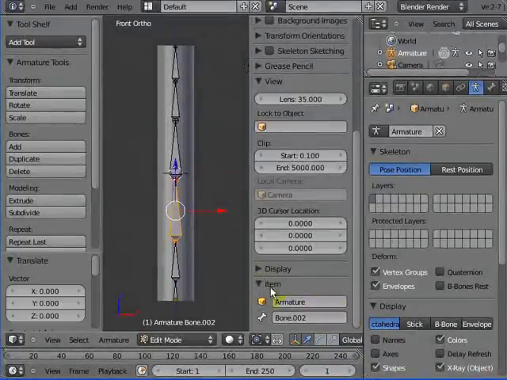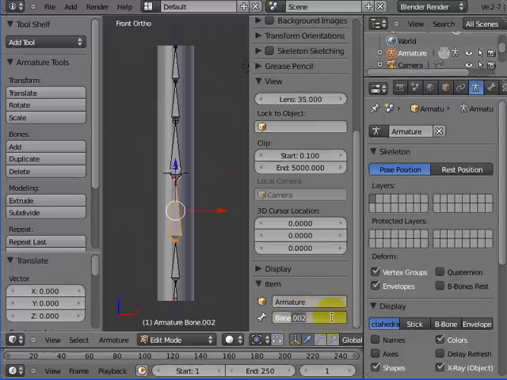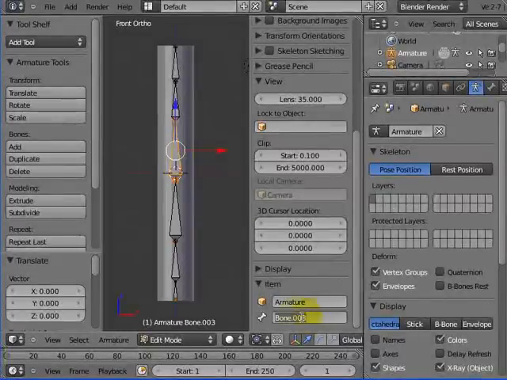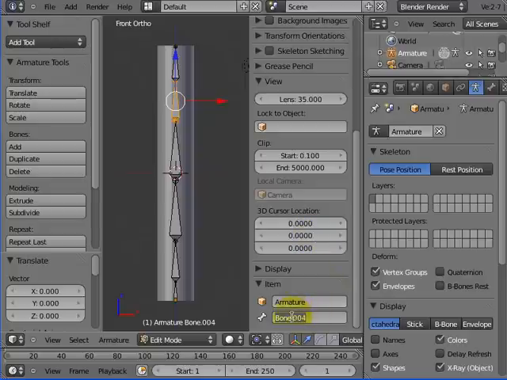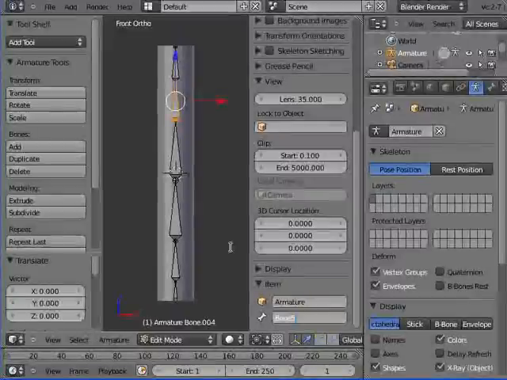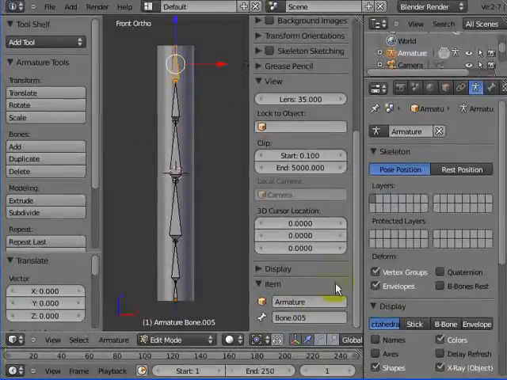So I'm going to go through, select the next one. Bone 3. Next one, right clicking, remember. Bone 4. And bone 5. I know this is boring. Trust me, the good stuff's coming. And bone number 6. Okay, so those bones there have been given names.